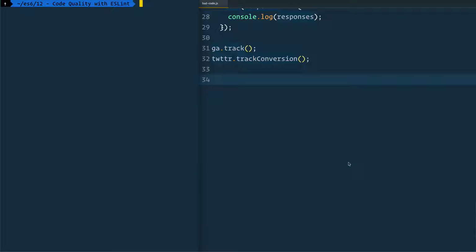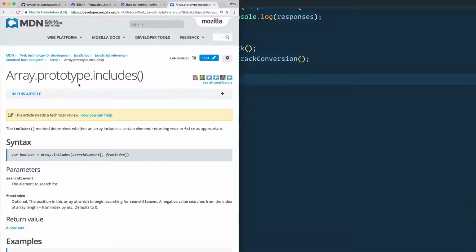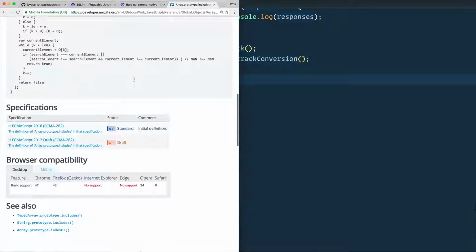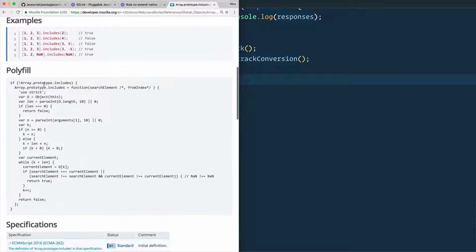Let's take a look at when you might want to turn off an ESLint setting, just in an entire file or even just in a couple of lines. To illustrate this, I'm going to show you something called array.includes. This is part of ES2016 or ES7. If we want to use this in our projects, because it's really handy, we have to polyfill it. We're going to learn all about polyfills, but essentially the way that it works is that if the array prototype does not have an includes method, we will just add it to the prototype.